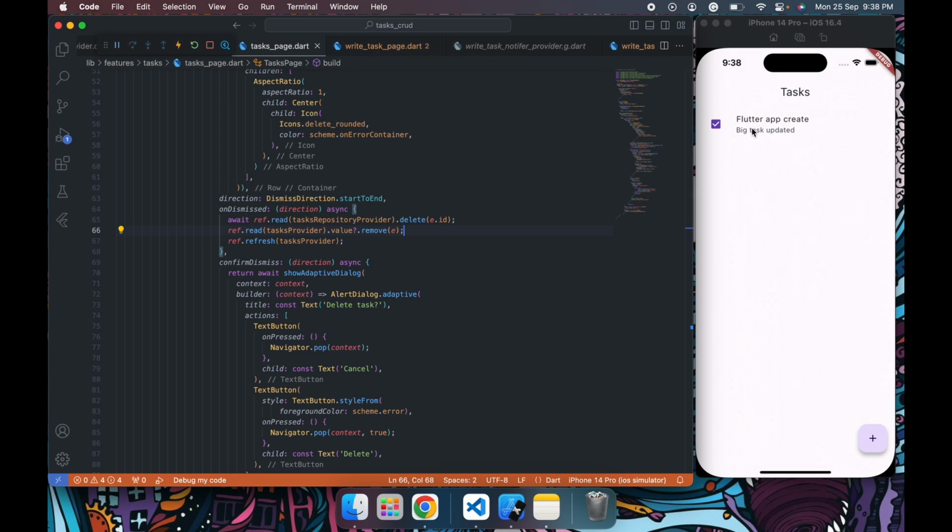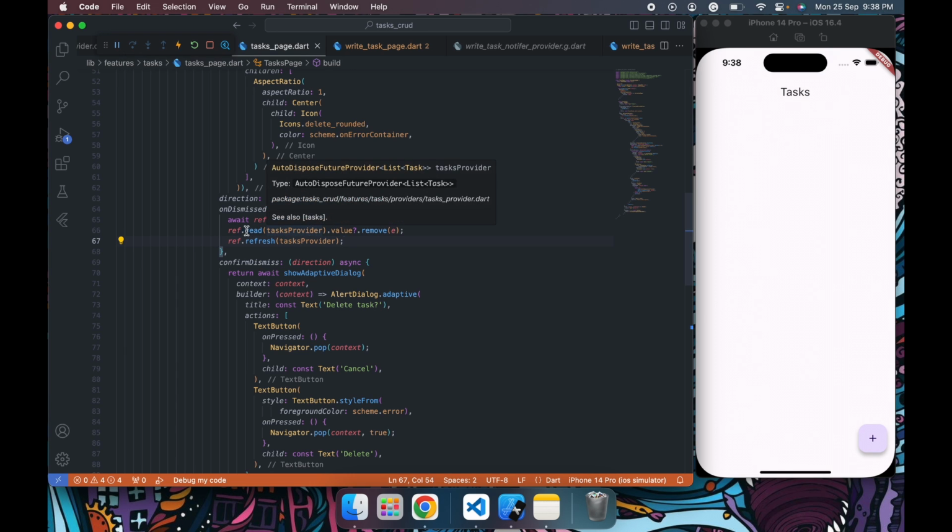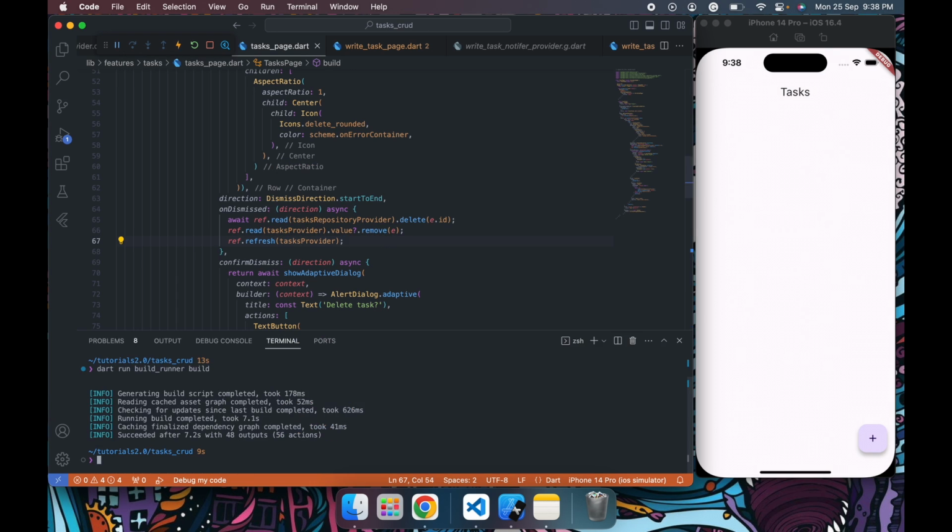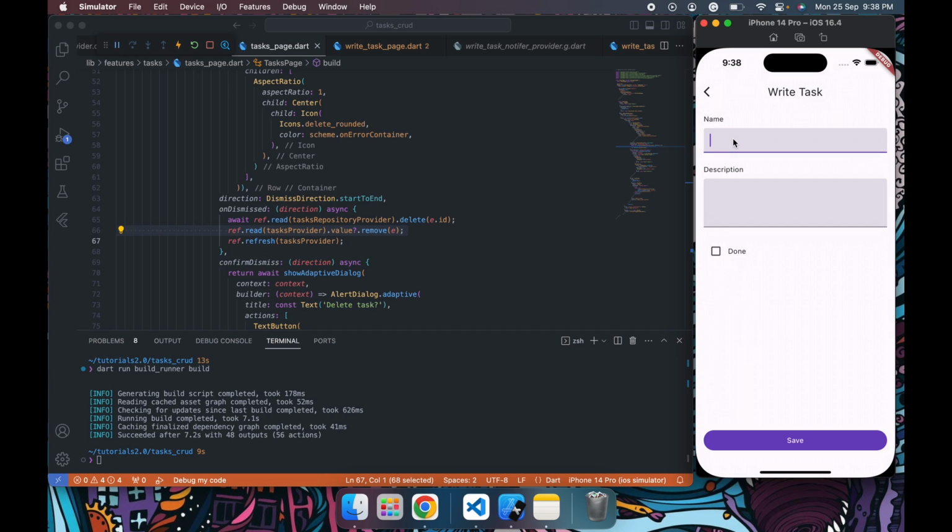Okay, now it's working smoothly because I didn't get this type of issue before. I'm facing this for the first time, but it's normal. We can do it like this for now. Let's create one more task. Hello task.